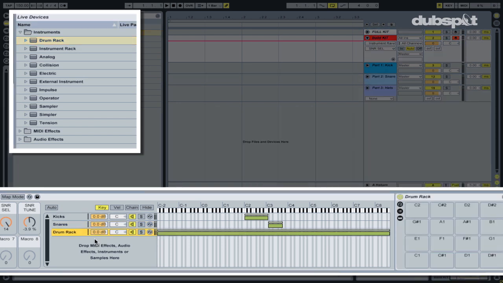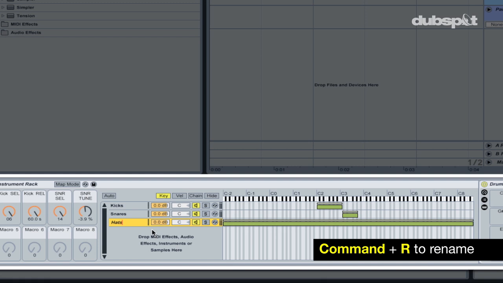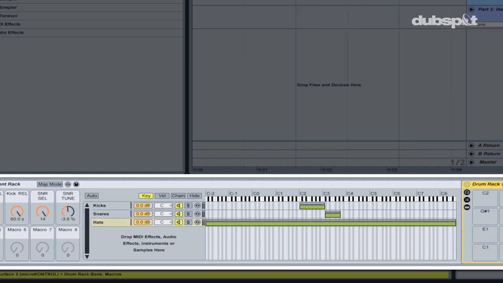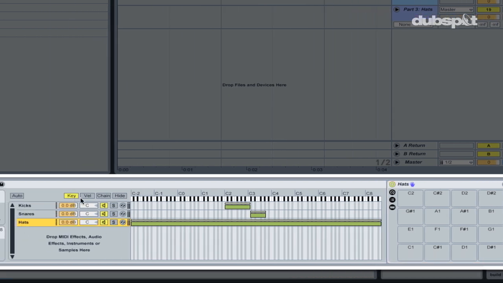And I'm going to rename that drum rack hats by hitting Command R. So I want to rename the chain, and I want to rename the drum rack. I also want to modify the range of my drum rack within my instrument rack. So I'm going to click it and move it from A3 to C4.